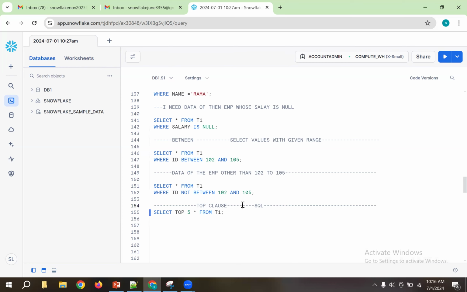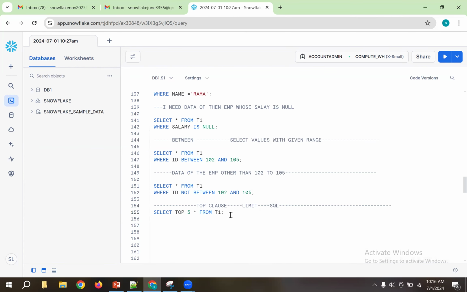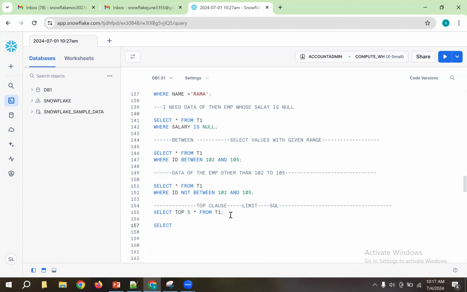And we have something called limit also, guys. We can use limit also to retrieve the data. Top 5 records, we can use limit or top class. Both will work. So I can use the same thing, like select star from T1.